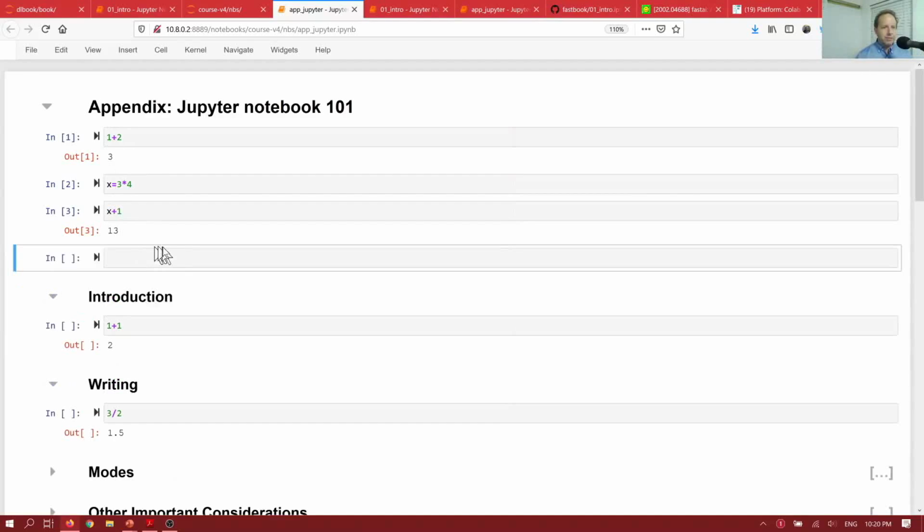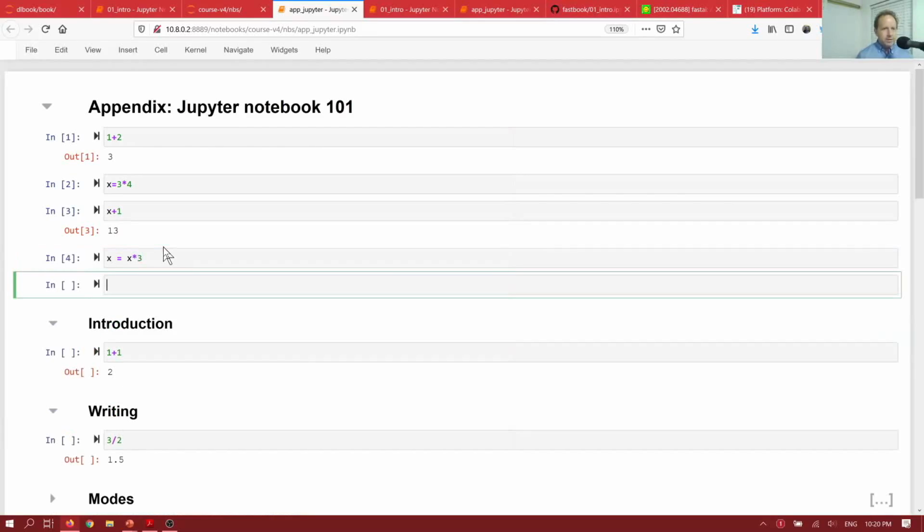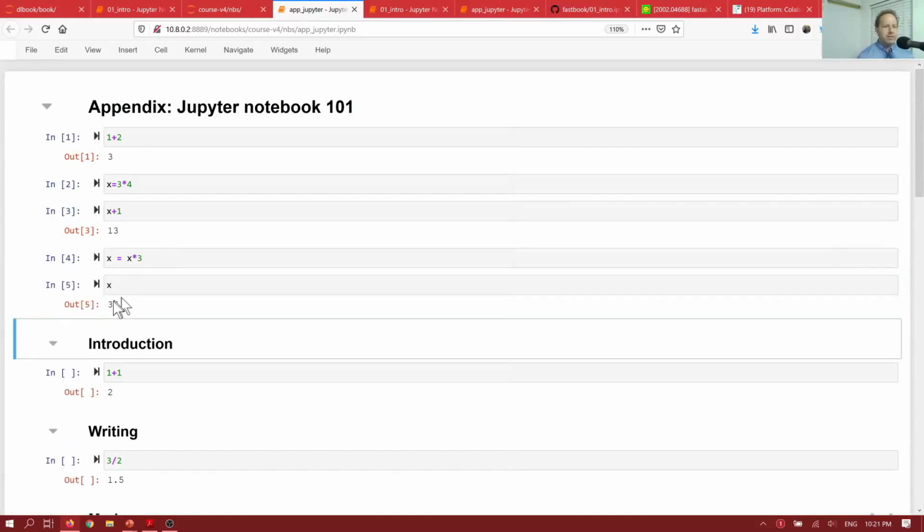But as I do things, for example, if I say x equals x times 3, this is updating the server's state. There's this state, like what's currently the value of x. And so I can find out now x is something different. So you can see when I did this line here, it didn't change the earlier x plus 1, right?